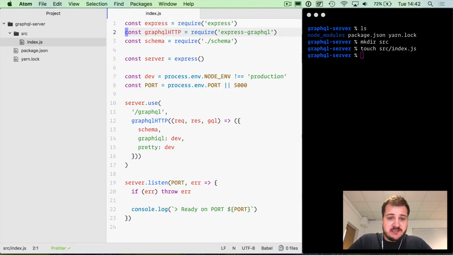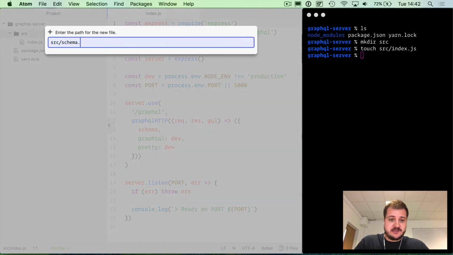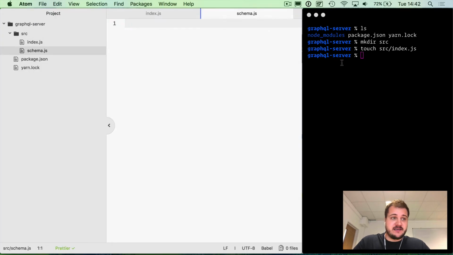We're importing Express, the GraphQL middleware for Express, and our schema. We're creating a new server. We are mounting our GraphQL middleware on a particular route, and we're starting the server using server.listen. It's pretty standard stuff in the Node.js world. We'll next create a file called schema, and inside of here is where we'll define our schema.